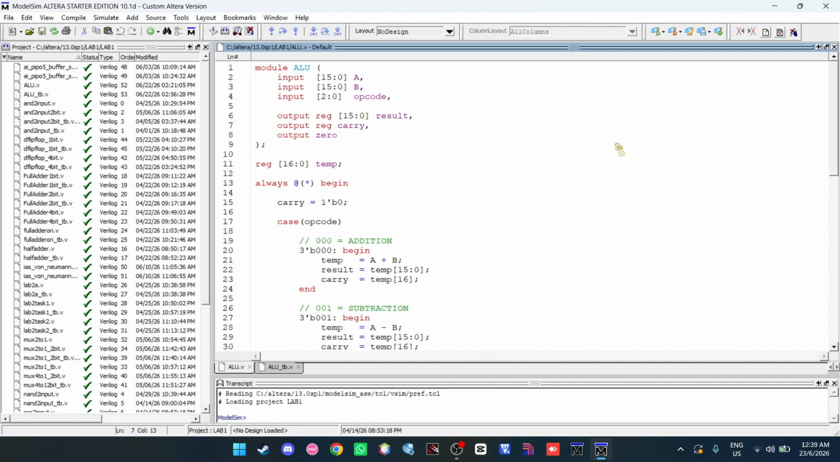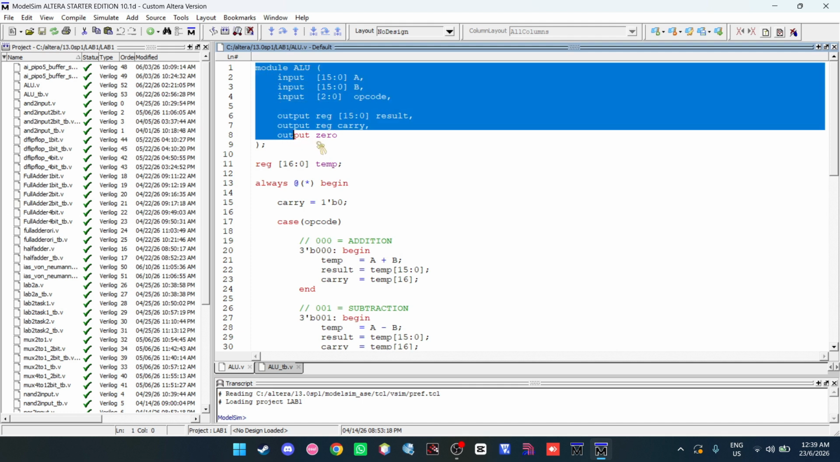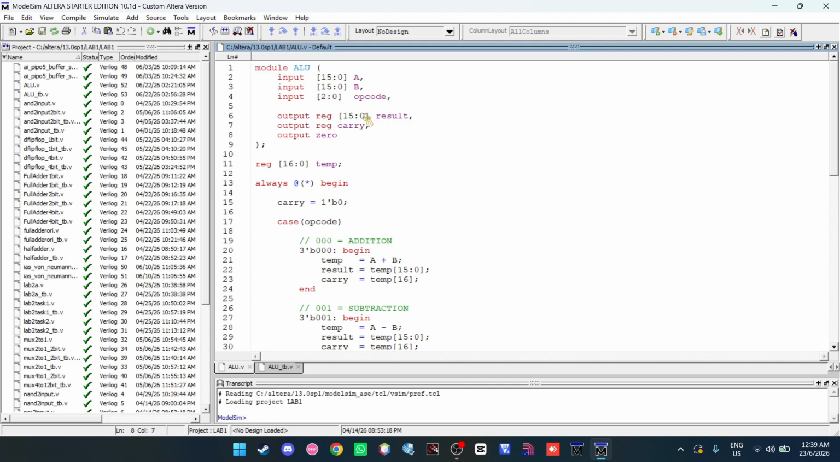So today I will be talking about my mini project, my ALU, or arithmetic logic unit. Right now I will be talking about the design module coding. From line 1 till line 8, this is where I'll be declaring my input, output, and also flag.